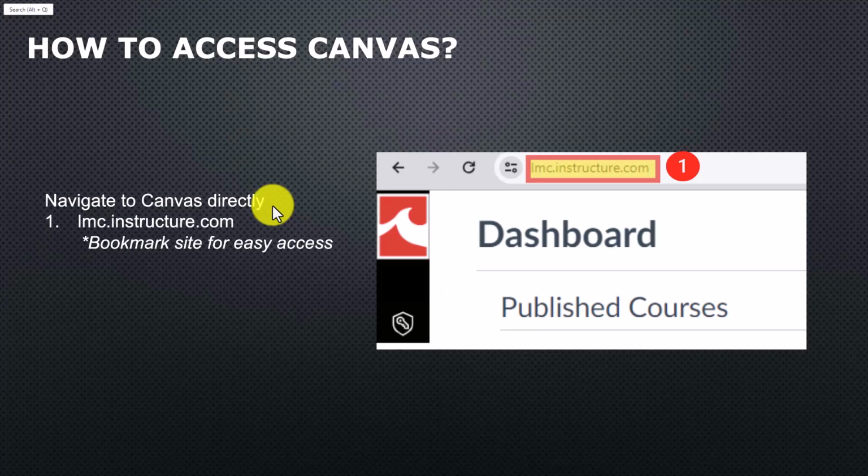Alternatively, you can access Canvas directly via URL. The URL to go directly to the Lake Michigan College instance of Canvas is lmc.instructure.com. When you access this URL, it will take you directly to your Canvas dashboard, assuming that you are already logged in. If not, again, it will redirect you to the login page, which will then allow you access to your LMC materials.